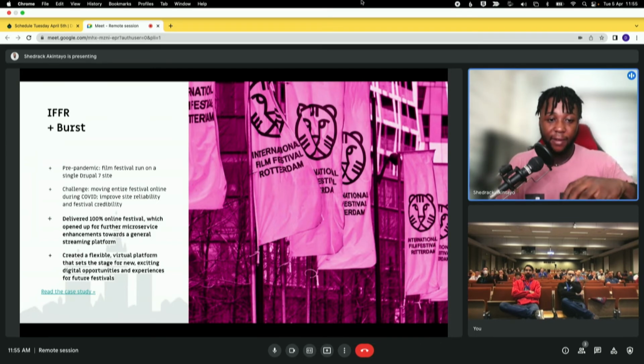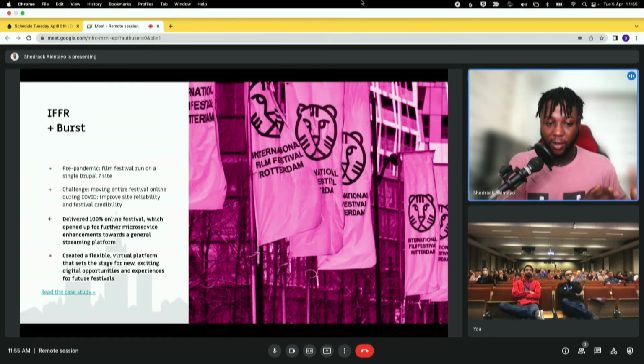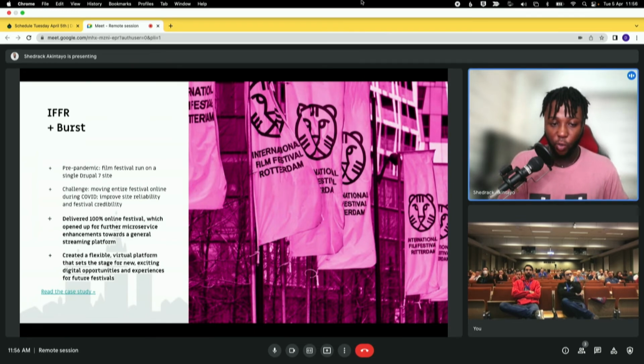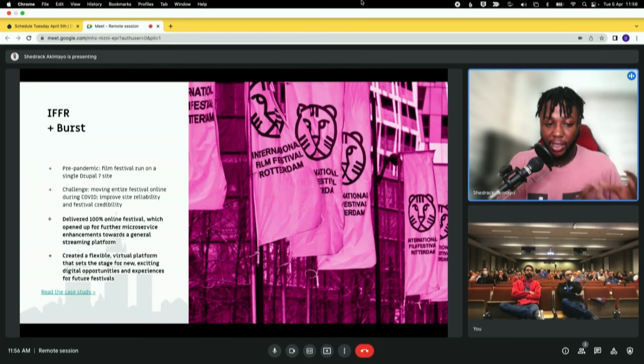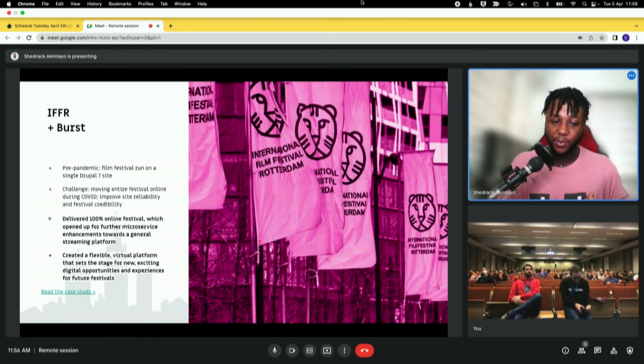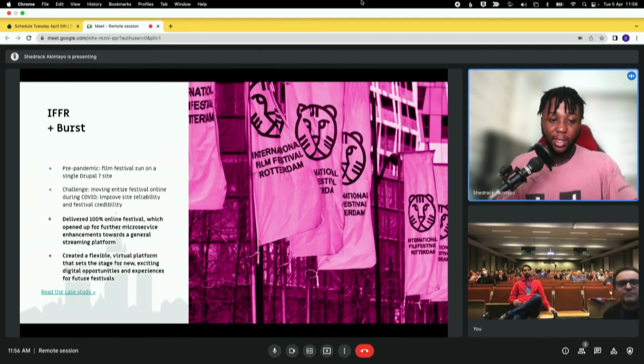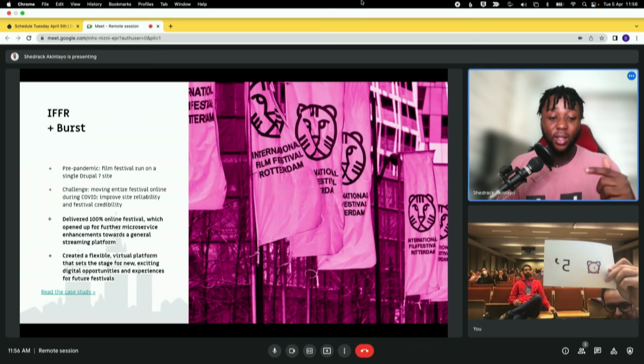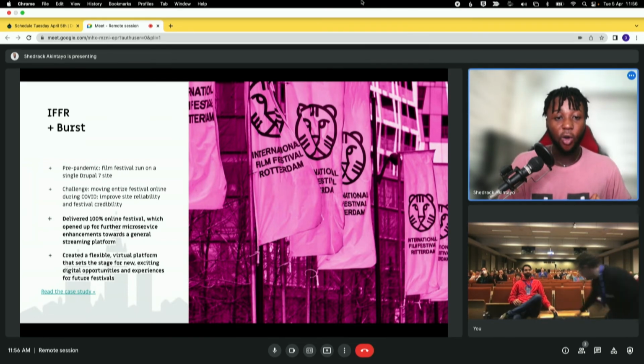So this team decided to go the decoupled architecture way. They delivered the online festival 100%, which opened up further microservices enhancements towards a general streaming platform. They were also able to create a flexible virtual platform that sets the stage for new, exciting digital opportunities and experiences for future purposes. There's a link to this particular case study on my slides.